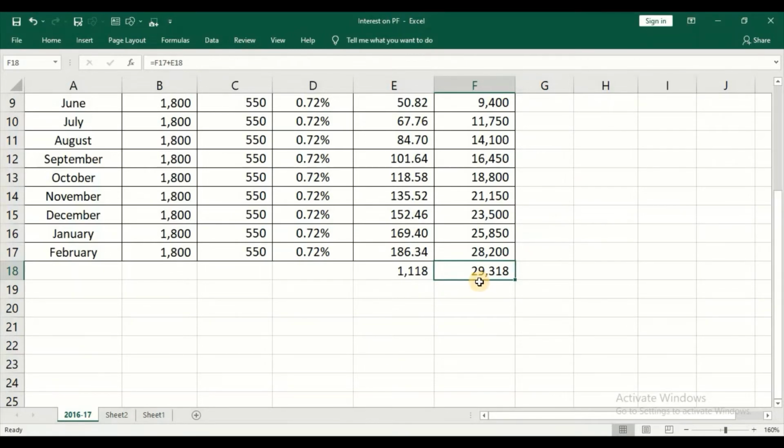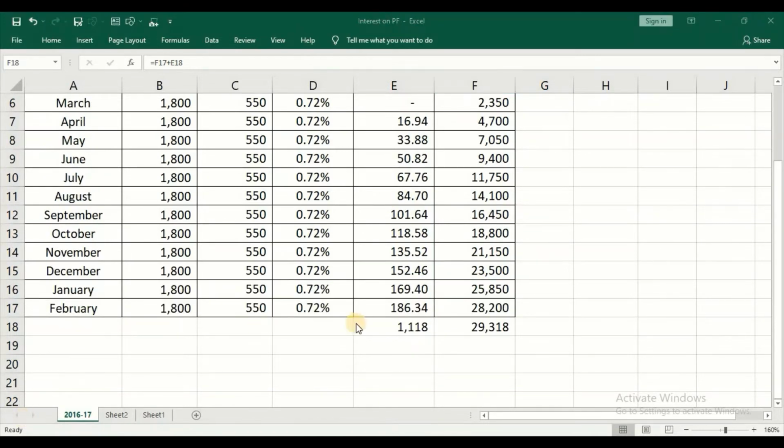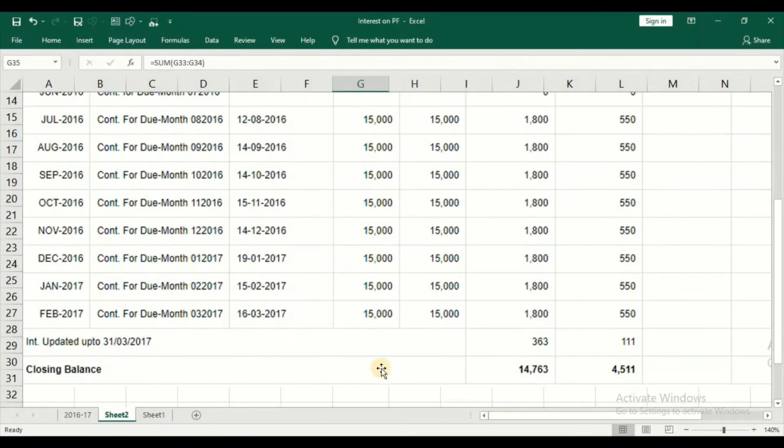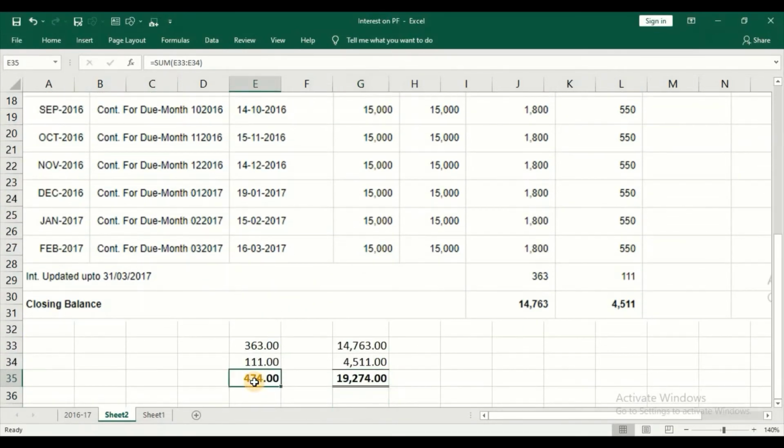Now this is the closing balance and this amount will be carried forward to another year, which is 2017-18. Now we'll quickly check if the total interest amount and the closing balance we have arrived at are correct or not with reference to our passbook. So I have it in my other sheet. In the PF passbook, the interest amounts are given separately for employer and employee contribution. But in our calculation, I've just clubbed them together. Now, the interest, 363 plus 111, is nothing but 474, which I have shown here.